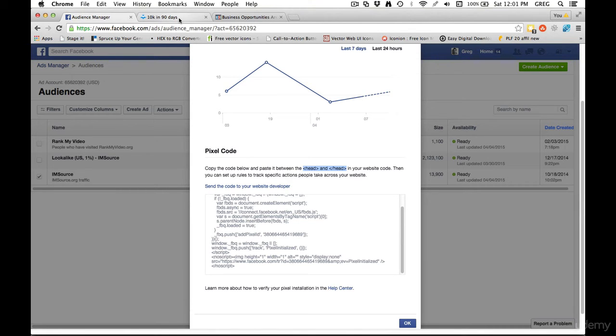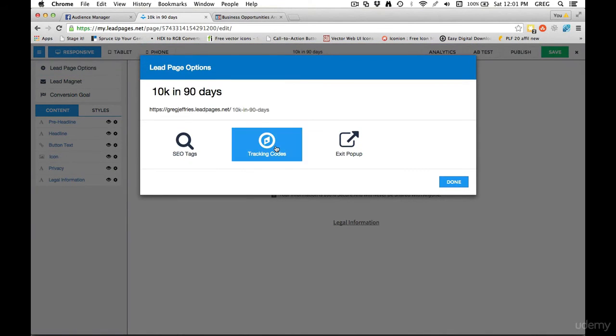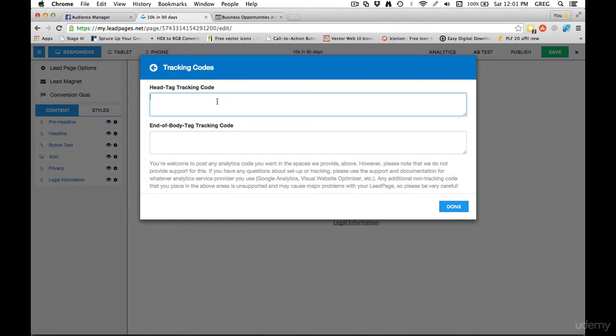But if you're using a tool like LeadPages or ClickFunnels, it's really easy. I'm in one of my LeadPages here, so I just come up here to Lead Page Options, click Tracking Codes, and here is the header section.